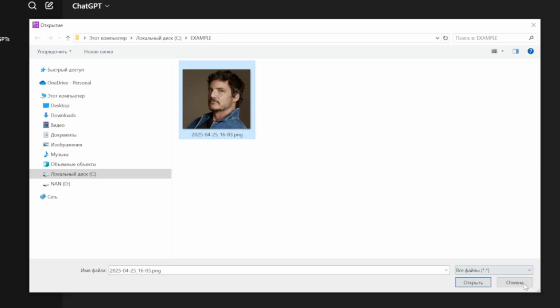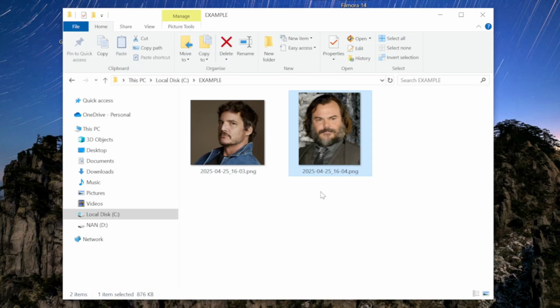Step 2. Pick an image you want to turn into a sticker. Keep it simple and bold. Think selfies, memes, cute artwork, whatever pops and grabs attention.